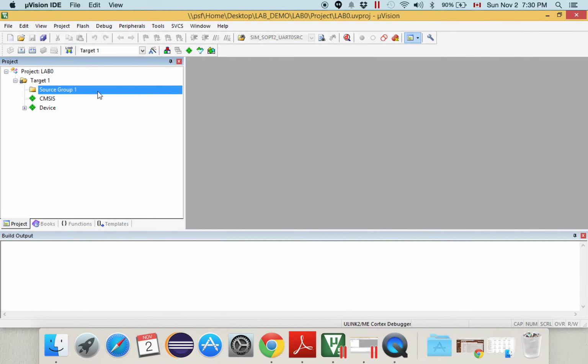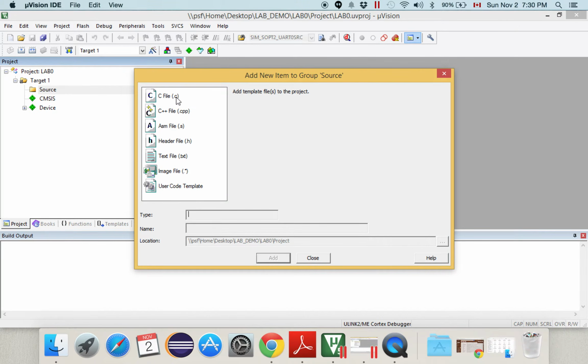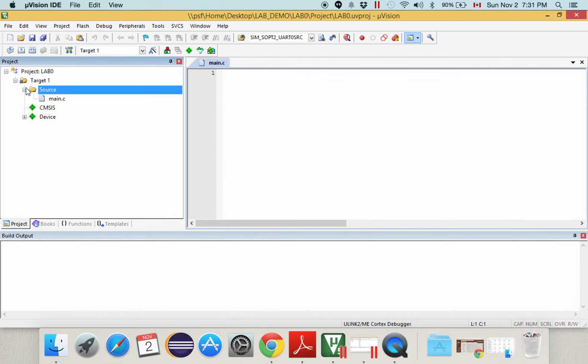So from this group, we're going to add our source code. We need to add a new item to the group. You can name it whatever you want, but I prefer to put main.c as our main C code. Okay, so now we can see that we have it here.